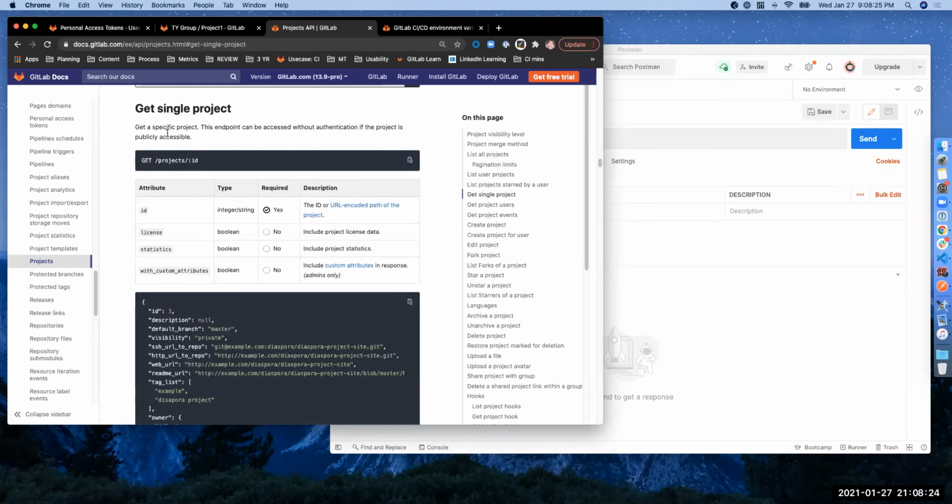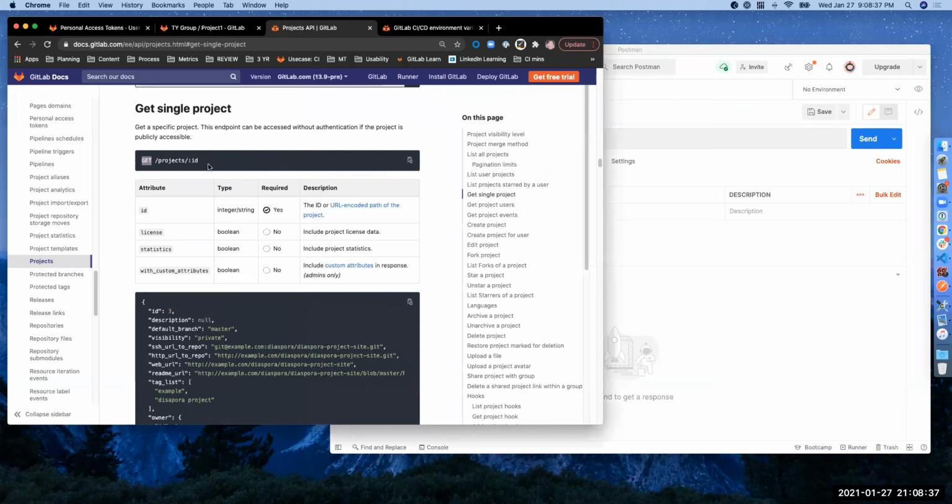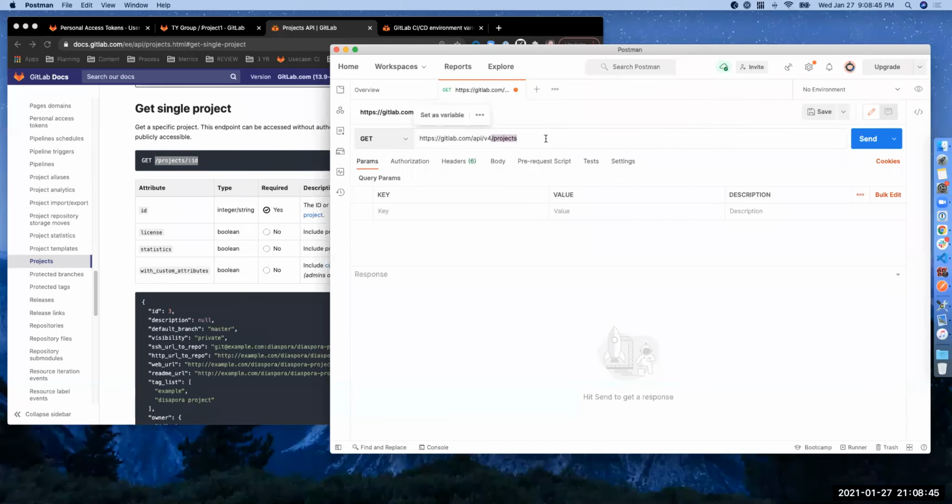For getting a project, the get method is just retrieving information. So back in Postman, you can see there's a lot of different methods you can use. We'll select get, which is usually the default. And then it tells you here in the docs that after the slash project, you need to do a slash ID, meaning the ID of the project you want to retrieve.